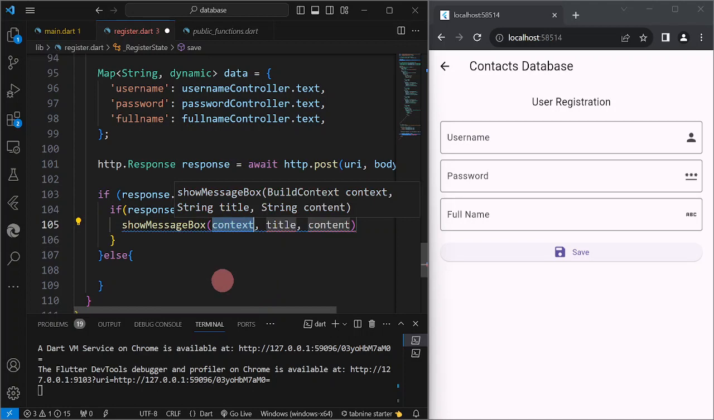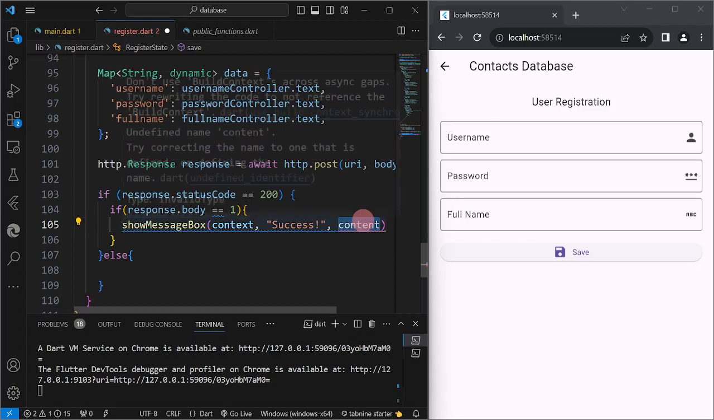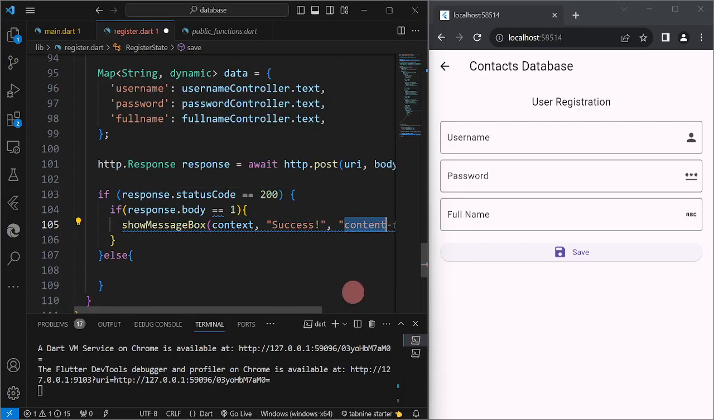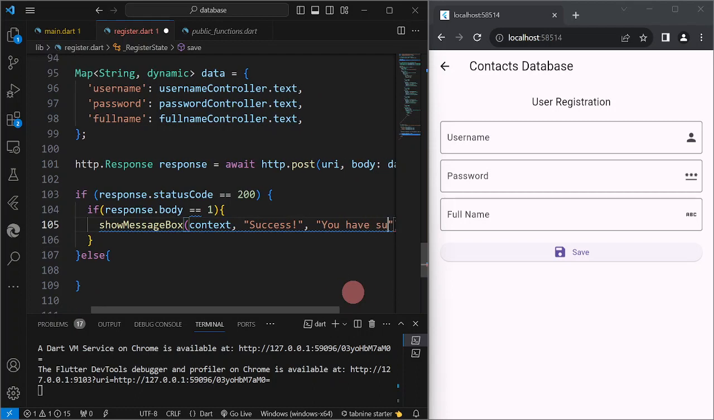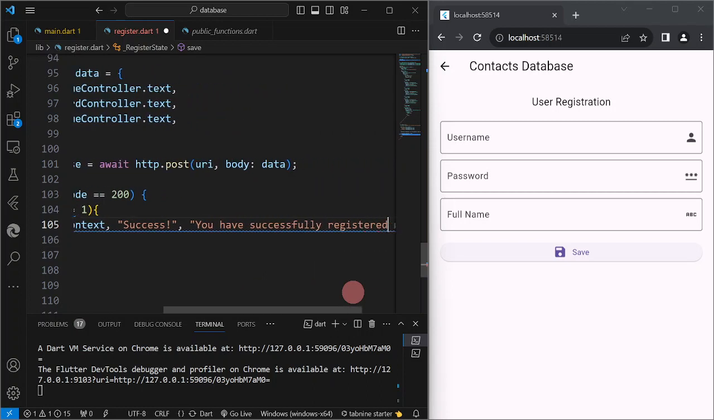Then the same context that we're going to use. Then for the title, we're just going to have a success. Then for, by the way, content must be a string. So here we're going to have: you have successfully registered.